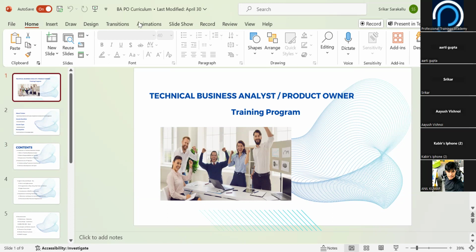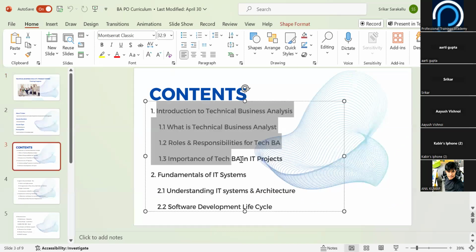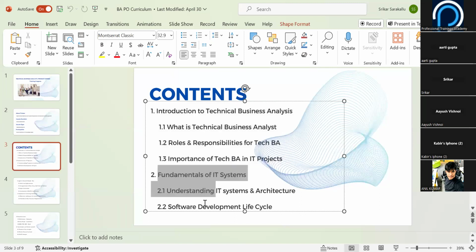Okay. So now I'll quickly go to the course content, and I'll explain what all we will cover as part of this program. The first one is introduction, and about the roles and responsibilities of a business analyst. So that you will learn here. And then the fundamentals of IT. I told you, right? You need to understand the software development life cycle.